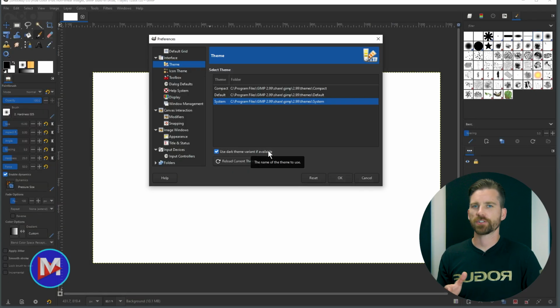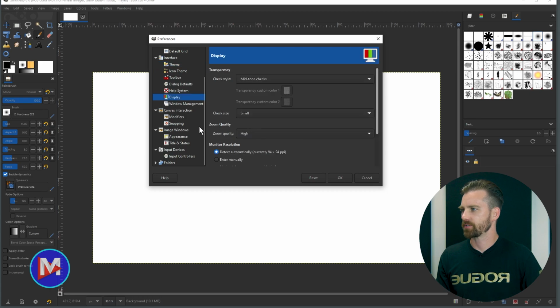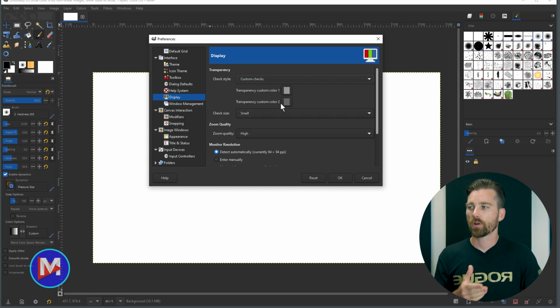And another new feature found inside the preferences for this version is going to be once again inside of interface. And I'll come over here to display. And under check style, I can now change this to custom checks. And what that's going to do is allow me to edit these two colors here, transparency custom color 1 and 2. So what are these colors?